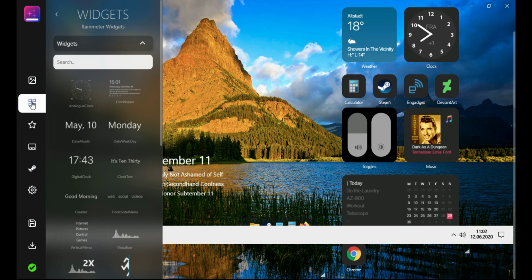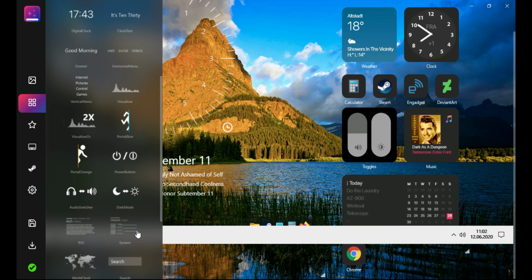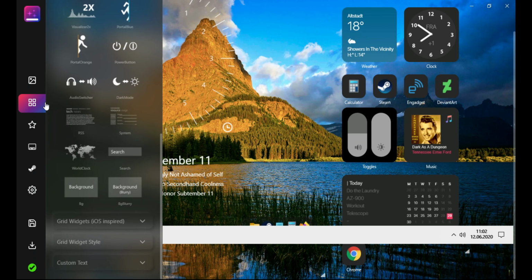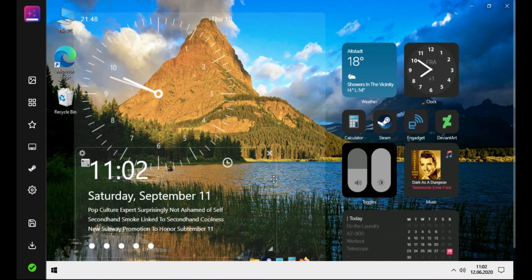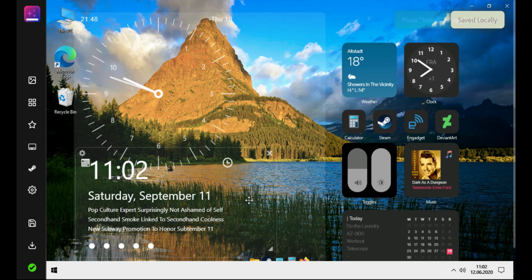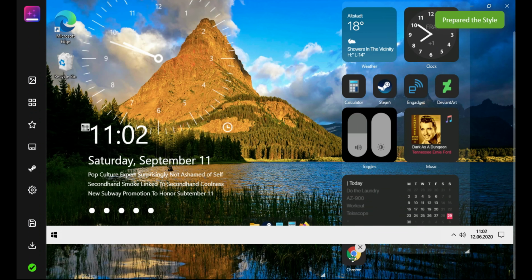What are the widgets here? Okay, we can add the clock, we can add the date, time, we can add the icon we like, we can click the dark mode, audio switcher. Okay, this is a really interesting app, and we can use that in the way we like, and it is saved locally, and this is the theme, and this is my customized desktop.